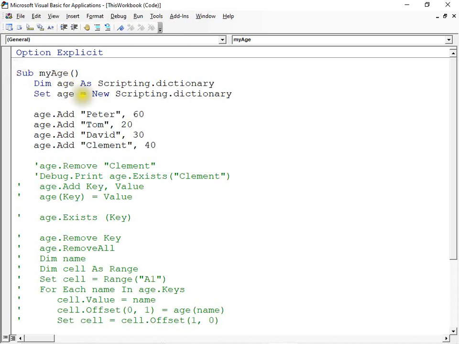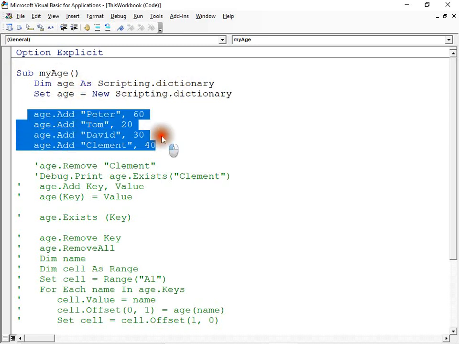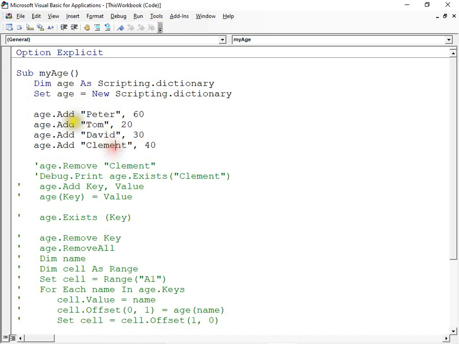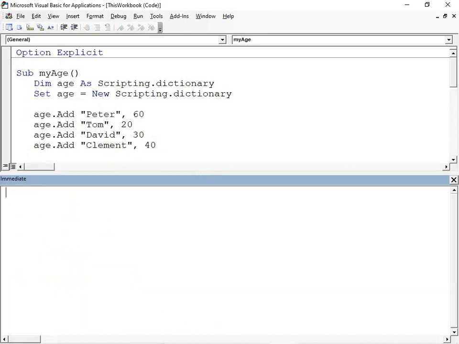I call it myAge. It's just an example. I define age as the dictionary object, and then we add the value to different keys. For example, I want to assign the age to Peter, Tom, David, and Clement, and then I can just write down, for example, I just want to know what is the age of Peter. Then I would hit return. I will know the age.